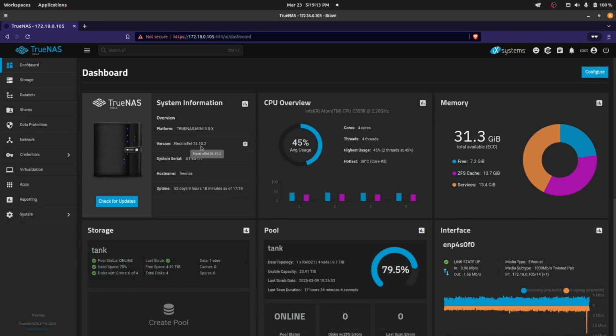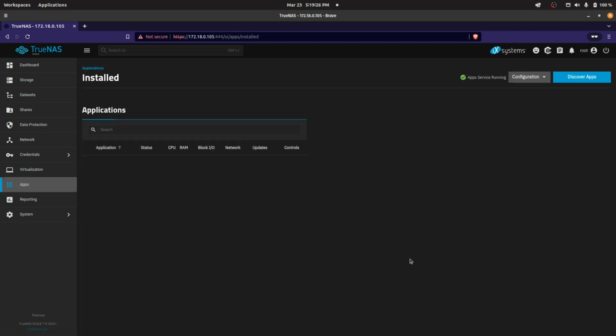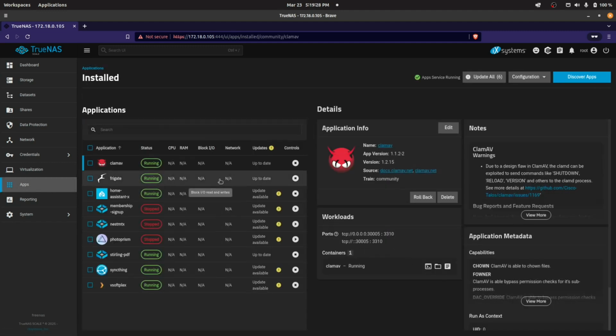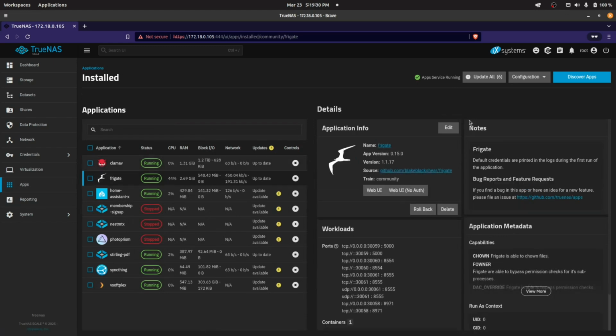So first of all, I'm running Electric Eel 24.10.2. I'm running on a TrueNAS Mini 3.0.x. That's the hardware from iXsystems. And getting into Frigate here, what I have going on is I've installed this.